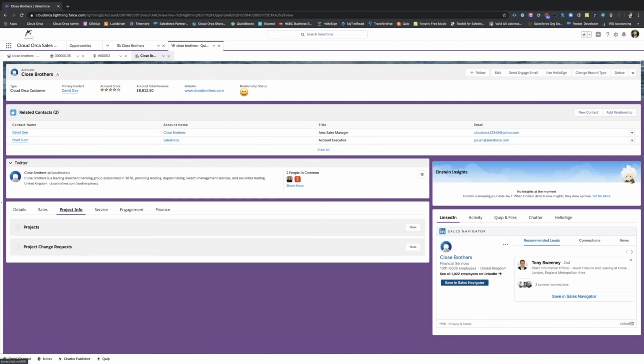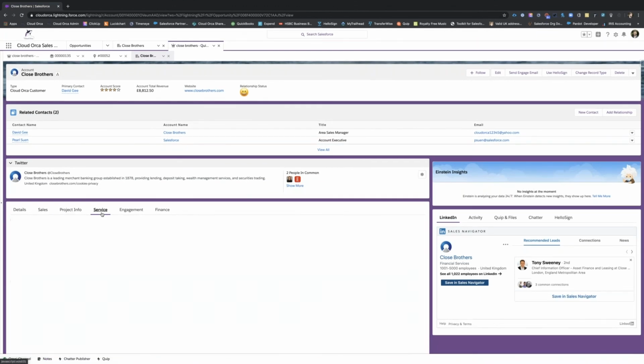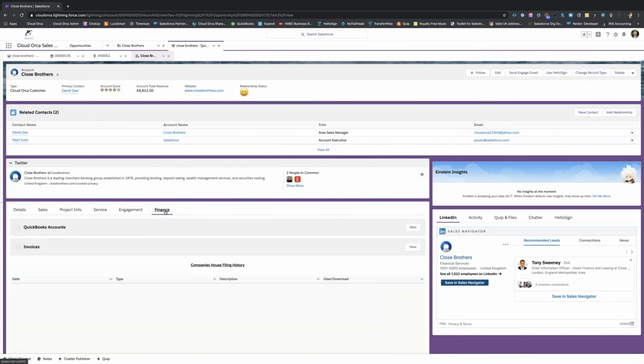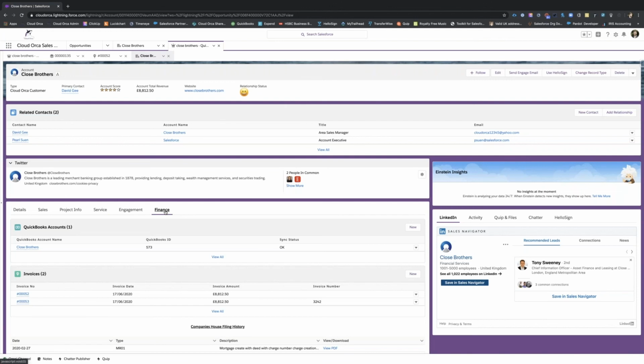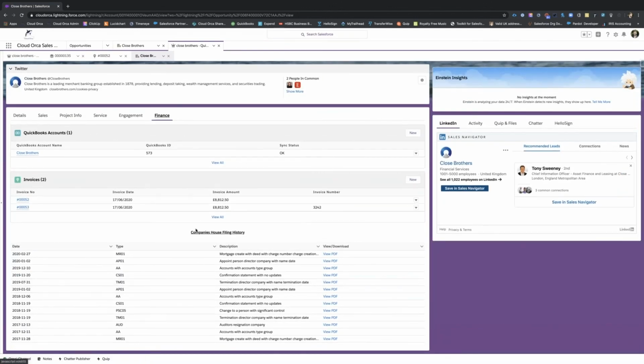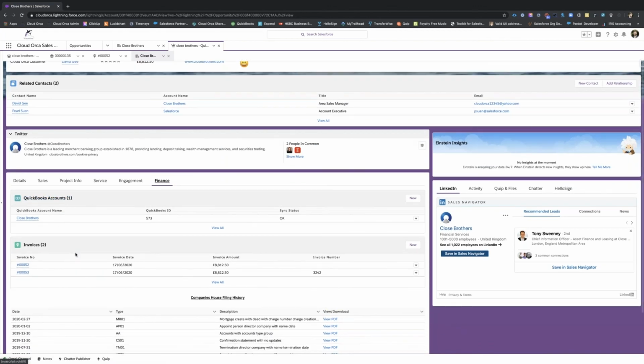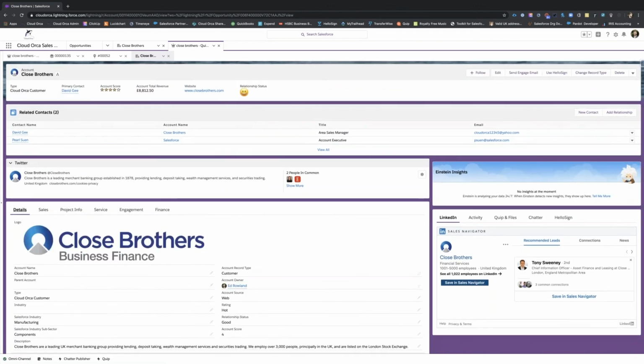So we can see them there. We can see things like the project info that we saw. It opens them up to have potentially service, because now they're a customer, as well as other things like finance. Before we just saw their company's house filing information. Okay, and now we actually see things like their account that they have with us, and invoices that we've generated in there. So straight away, just from closing that sale, all of those automations changing the customer record type are really, really simple, all point and click automation that really helps us function and operate as a business.